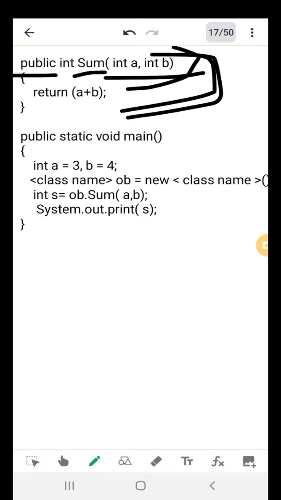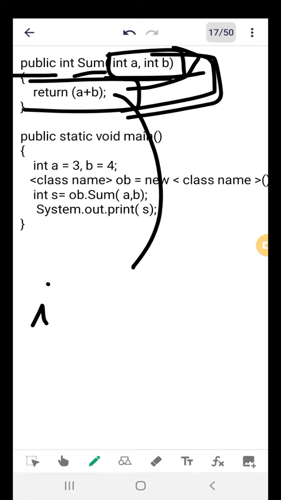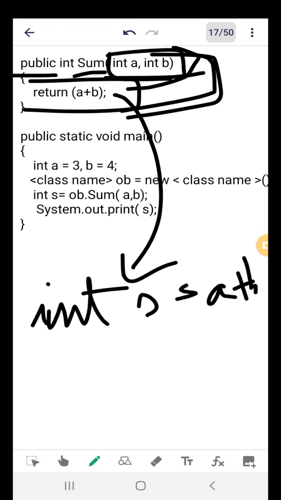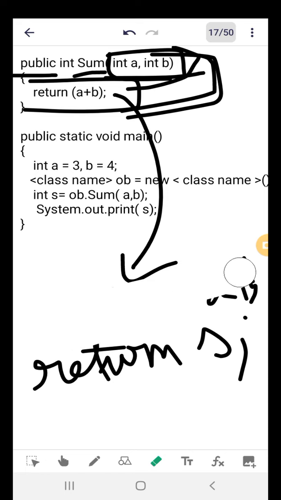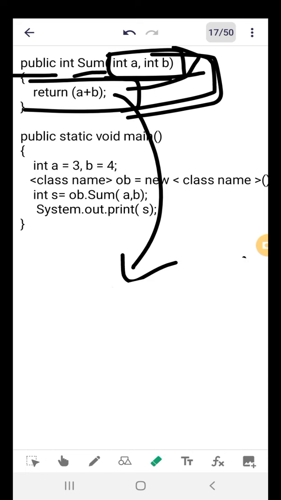I need to find the sum of a and b, so I am taking a and b as parameters. Then I just wrote return a plus b. It will just add a plus b and return it. Like this also you can write: int s equals a plus b, and then return s. That will also do, but here I did it in one line. In one line or in two lines, doesn't matter.